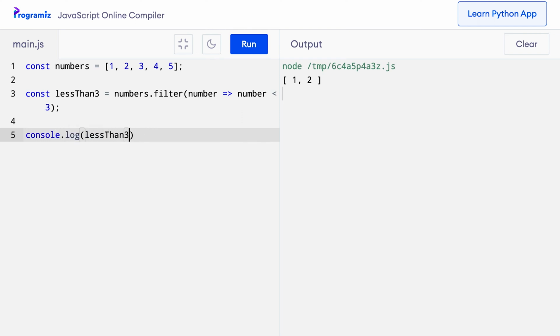Console log less than 3, and I'll press run. And as you can see, by writing a very small function, I can get the same result as a long for loop. Let's see one more example so that this is very clear to you. Let me change the function so that I filter out the odd elements.